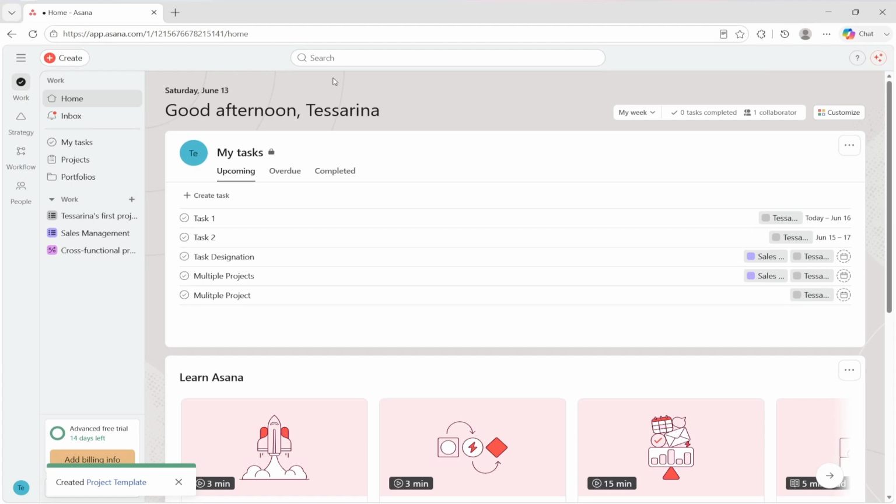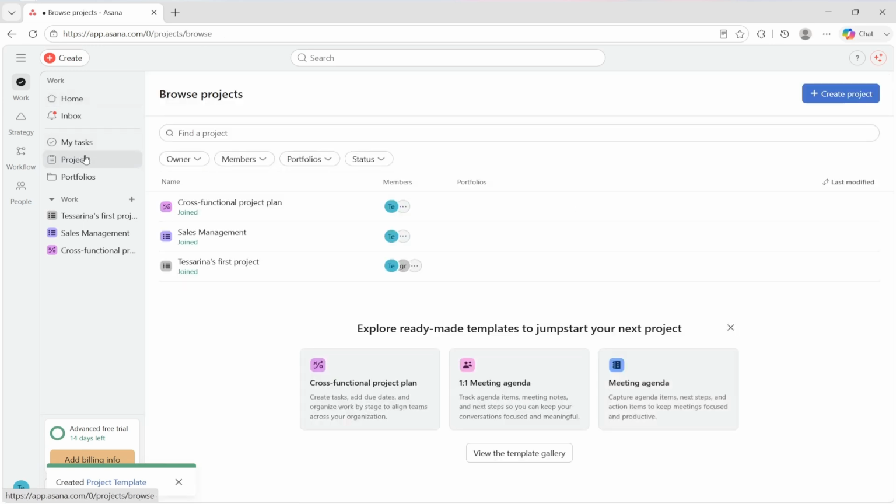In this video, I'll show you how to delete an Asana template. Once you are on your Asana account, the first step is to head over to the navigation panel on the left-hand side. And at the bottom, you just want to simply choose projects. Now, once you click on projects, this will automatically be all of the project templates which you have used.